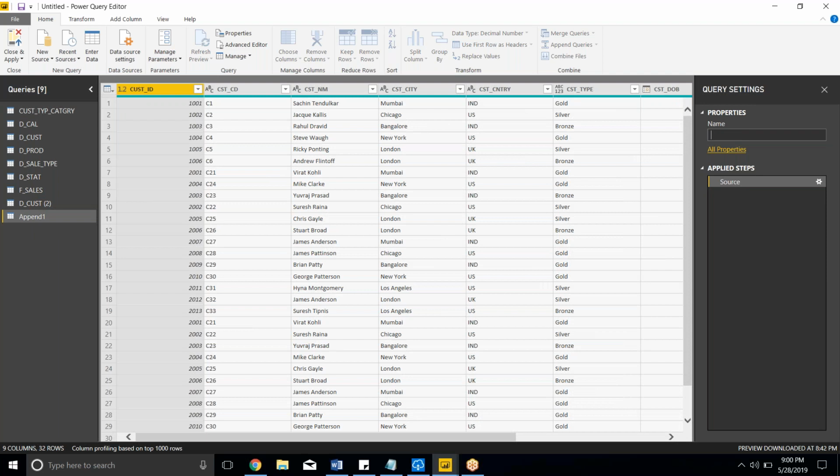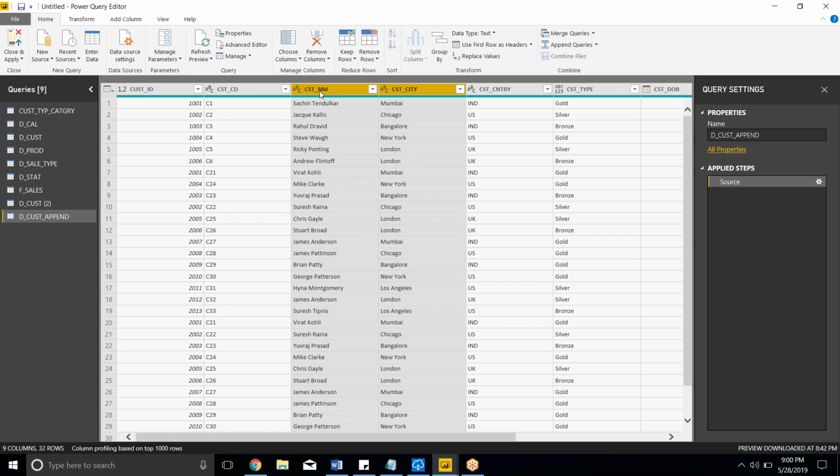So I can say D customer append. All right, so if you see, append means combining the two tables. How do you append different queries? I don't understand. You're appending two different tables, right? Right, I have appended two different tables. How, like, does that mean you join the columns, or do you do a union? Okay, yeah, it means union all basically.